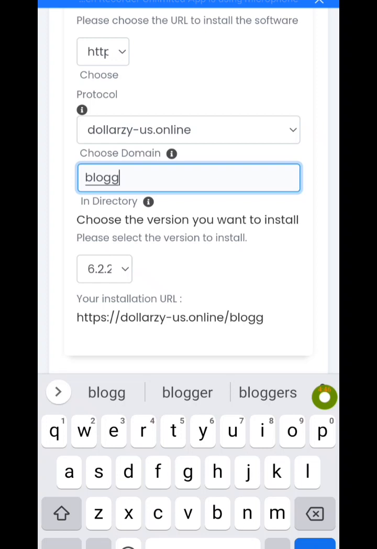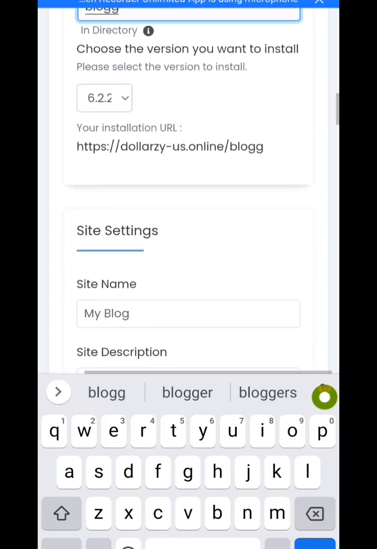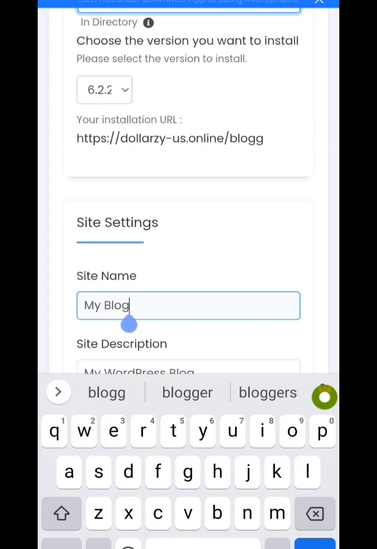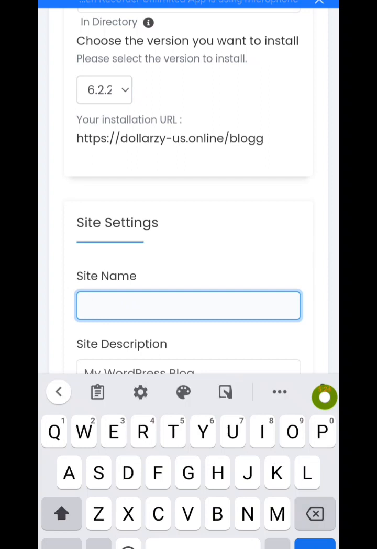Now you choose the version of WordPress you want to install. Automatically it installs the highest version. Okay, now this is your site setting. This is your site name. You can write anything. What is your site name? You can put in your domain name here, for example, if your domain name is right, you can put your site name as right.